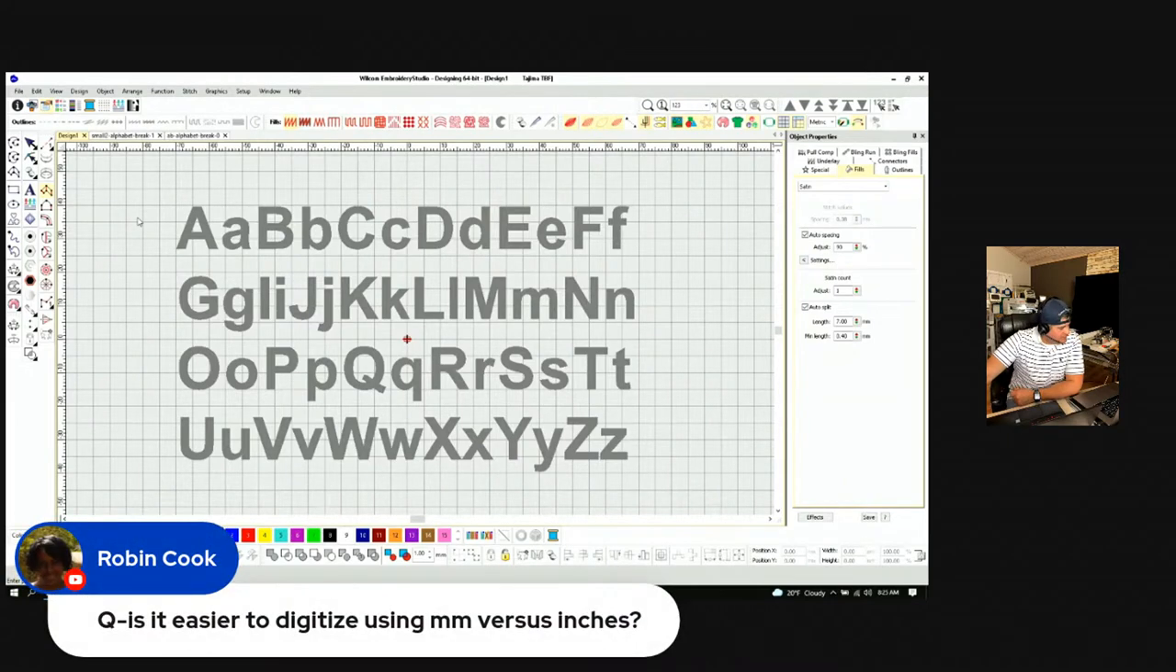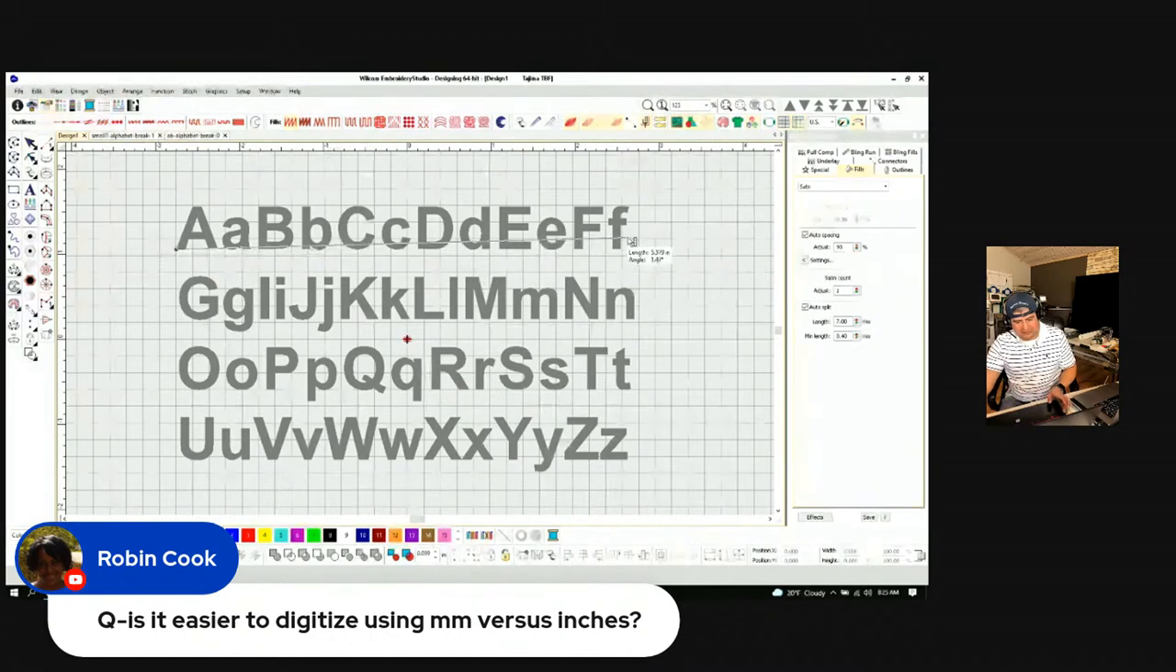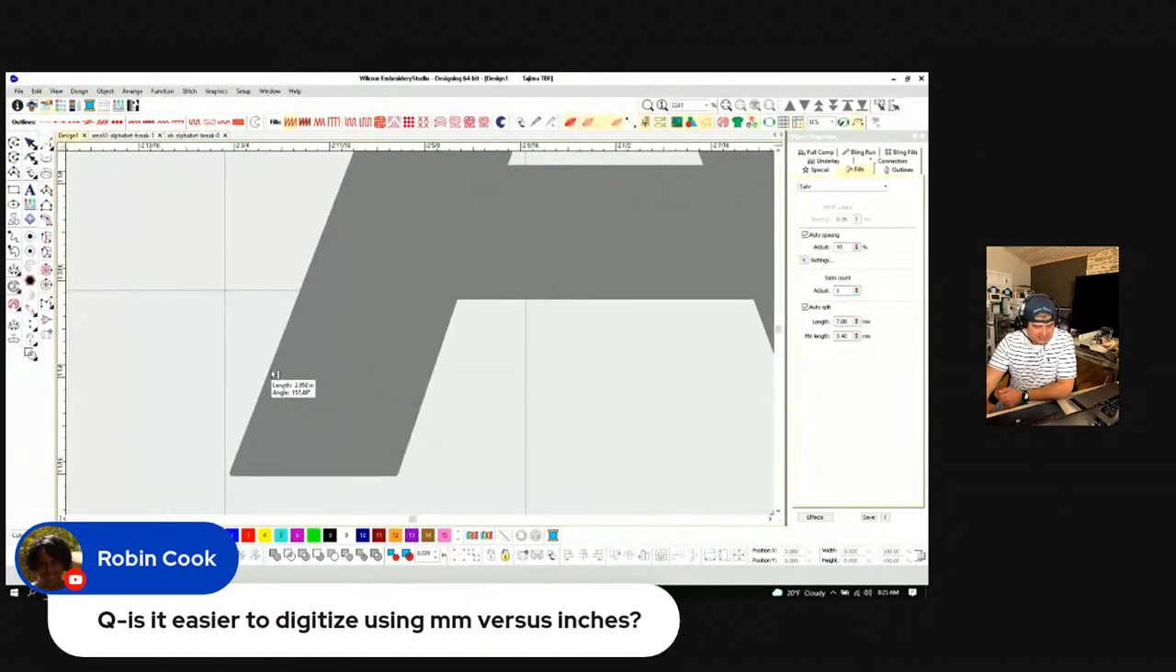All right, Robin: is it easier to digitize using millimeters versus inches? Yeah, very good question. When you're checking the total size of the design, it's good practice to use inches. But once you get into the details, once you're on a thread level, you want to get into the millimeters. For example, if I want to measure my total distance from left to right, I would use inches. If I click here and check this total, 5.3, I kind of know which hoop I'm going to use to embroider all these letters. But once we're zoomed in this close, it wouldn't make sense to be in inches. Once you get this close, now you adjust to millimeters. Very good question there.